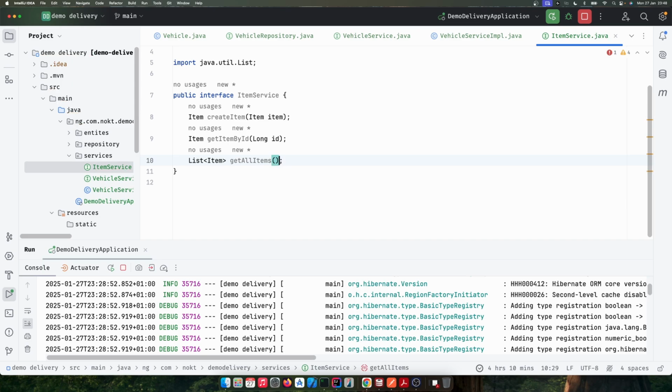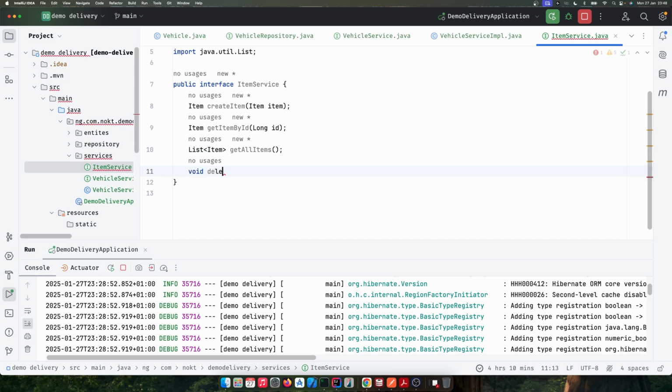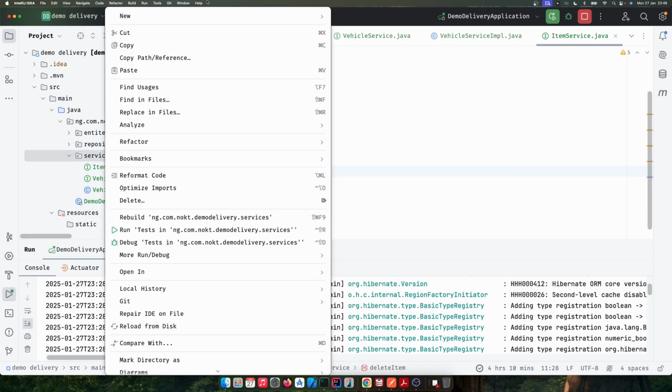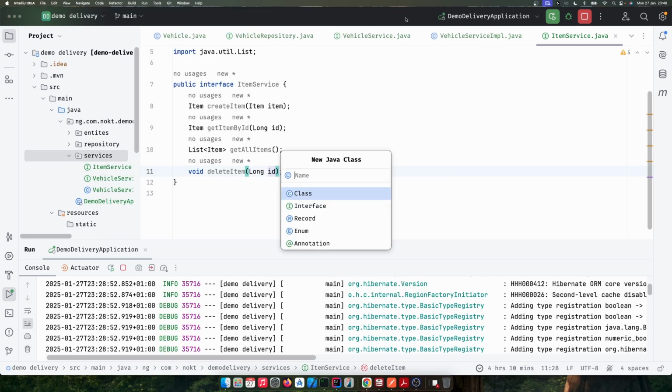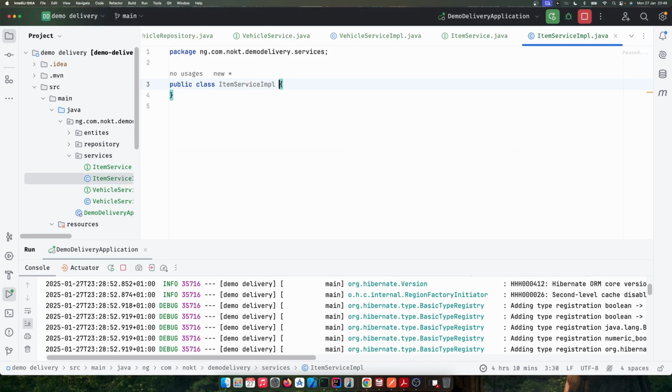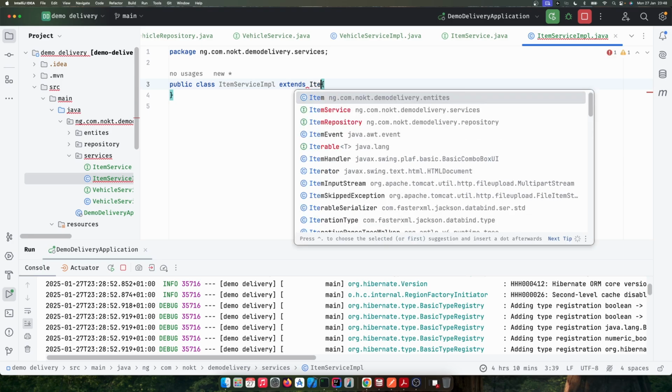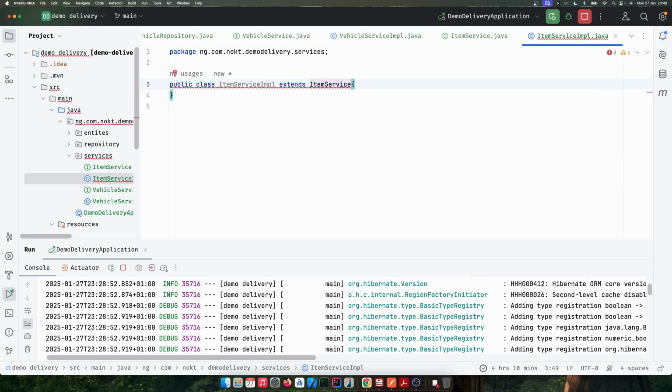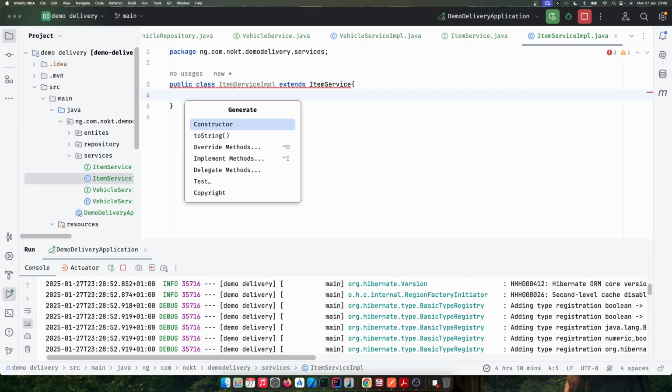We may not implement all these methods, but let's just have them just in case. Then void delete item, and we need the ID of the item we wish to delete. So once we have this, we can now move further to create our item service implementation, and this is going to extend the item service just like the vehicle implementation extends the vehicle service.